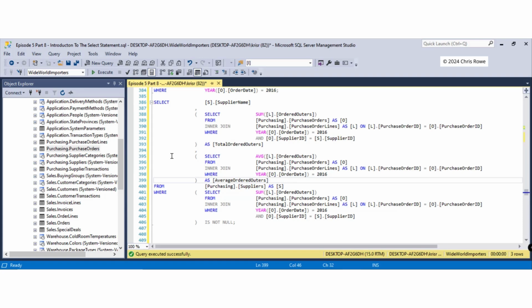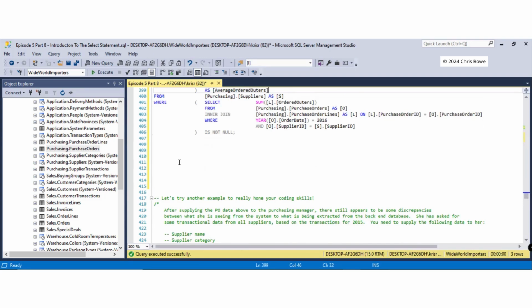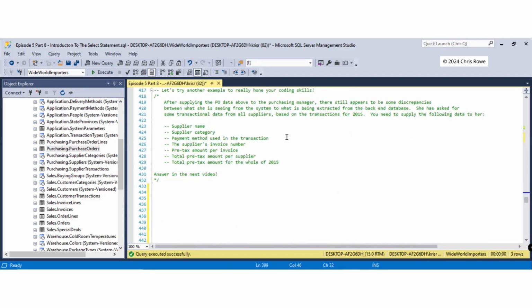Fancy giving that a try on your own? If so, I've got another little scenario for you to check out. After supplying the PO data above to the purchasing manager, there still appears to be some discrepancies between what she is seeing from the system and what is being extracted from the back-end database. Therefore, she has asked you for some transactional data from all suppliers based on the transactions for 2015. So you need to supply the following data to her.